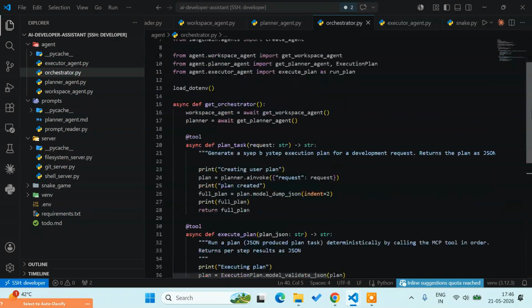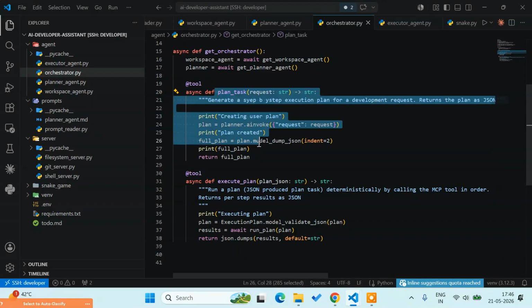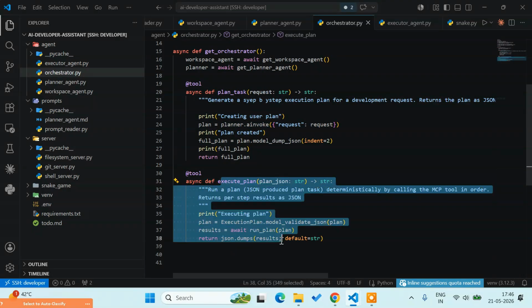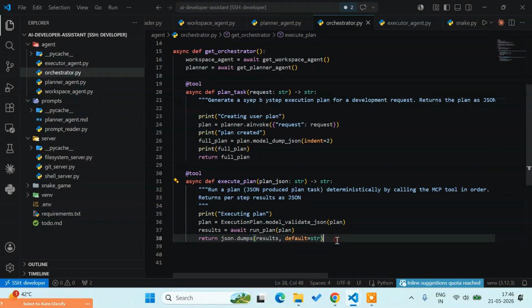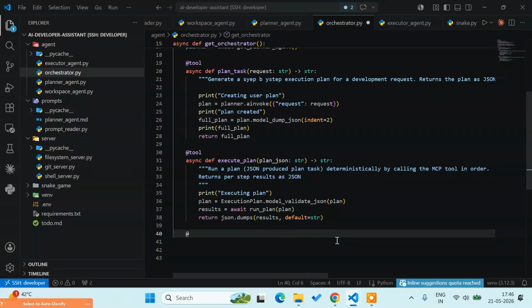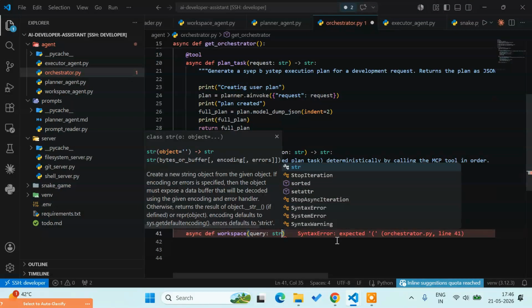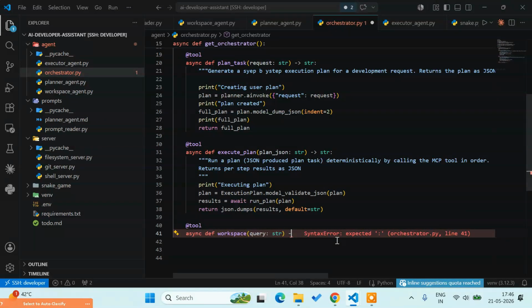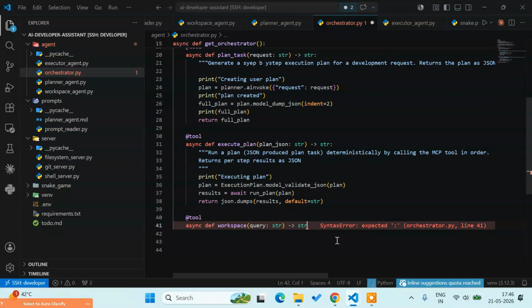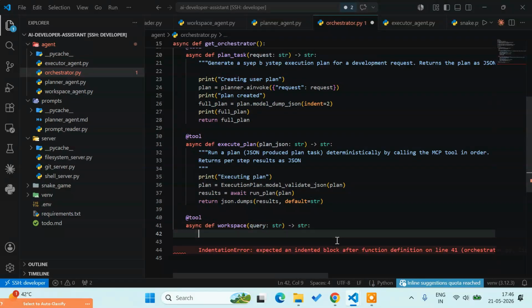So I created two tools. Plan task, which will use the planner agent to create a plan. Execute plan, which will use the executor agent to actually execute the plan. Now I can create another tool. So it will be an async def workspace, and it will take a query string and return the str. Now I'm going to write the docstring.